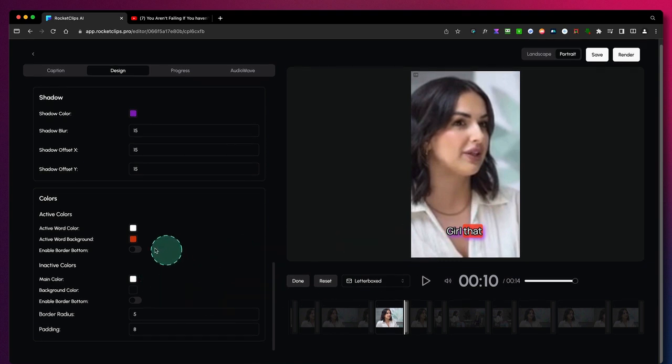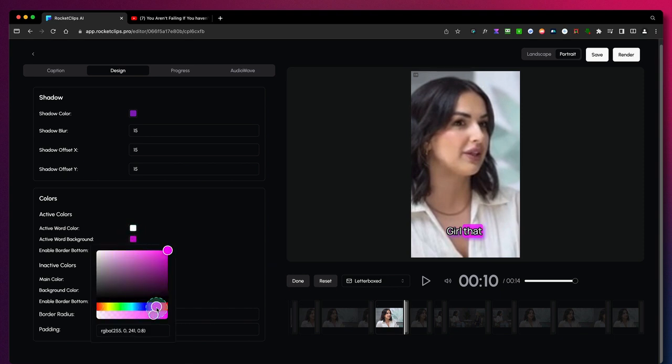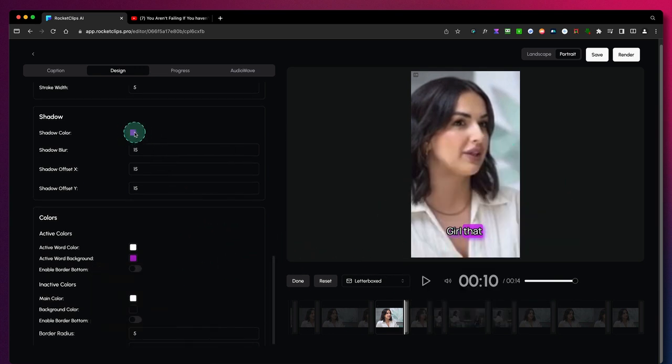Now let's change the font color, or the background color, the active words background here as well. So let's make this a little bit girly here. Let's make this a little bit more pink. You can see here, now this word's being highlighted here in pink. And let's set the shadow back to black.